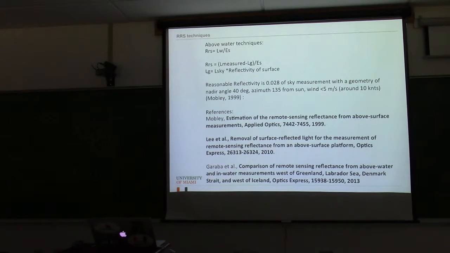So I'll do a little thing on shadowing at the end of this, but there was a big controversy for a while whether in-water techniques are better or above-water techniques are better. When you do this subtraction, the sky is actually very large relative to the water leaving radiance. And so making this correction is really, really important. So that sort of moved. My camp is more the in-water measurements to do this.